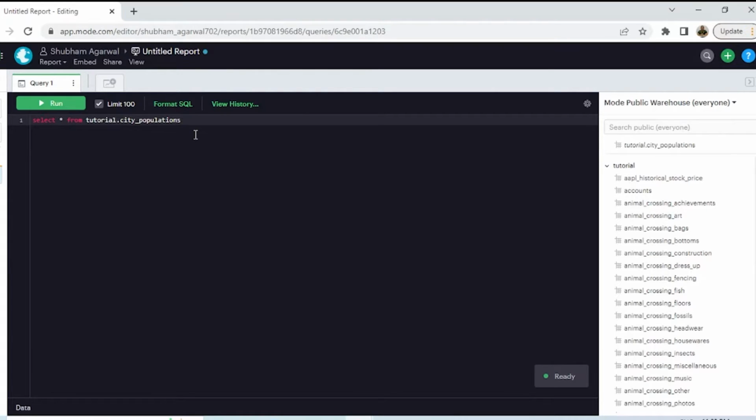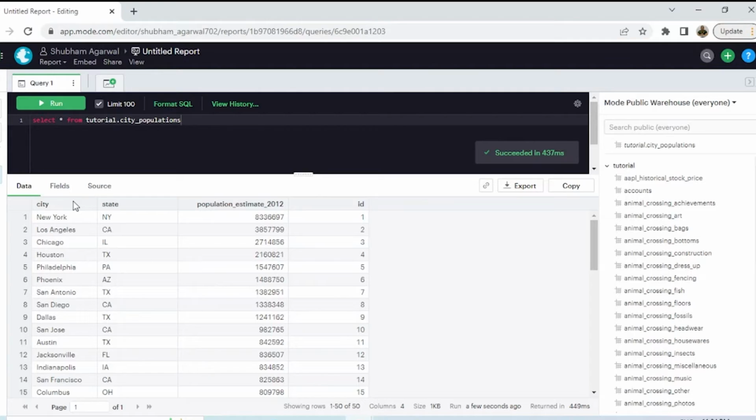I'll just select all the rows and columns from the city populations table in the tutorial database. So I'll write SELECT star FROM tutorials.citypopulation and I'll run the statement. Upon execution, I can see that the table contains columns for city, state, population estimate and ID.